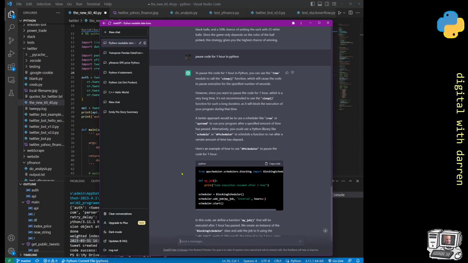Why is it better to pause a code? However, since you want to pause a code for 1 hour, which is a very long time, it is not recommended to use a sleep function for such a long duration, as it will block execution of your program at the time. Well, we don't care about that because we're not doing anything else in the code apart from waiting. So we're perfectly fine with that. And actually, we'd rather not run a window process every hour.